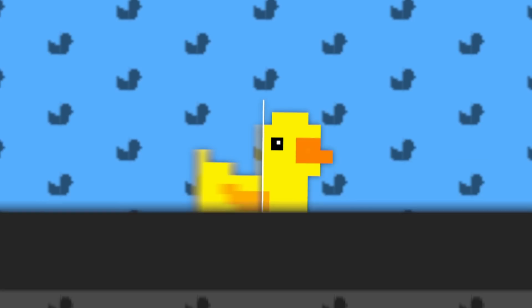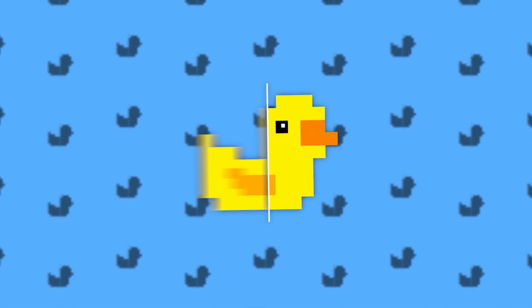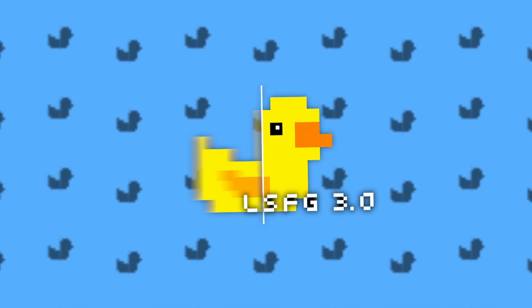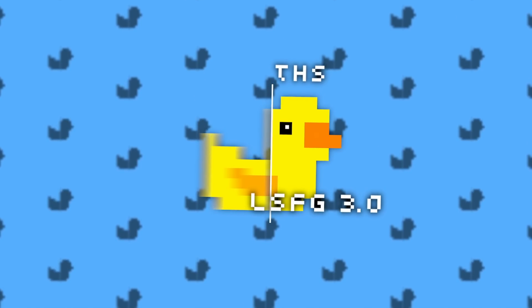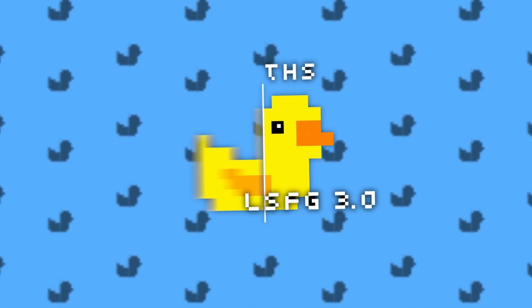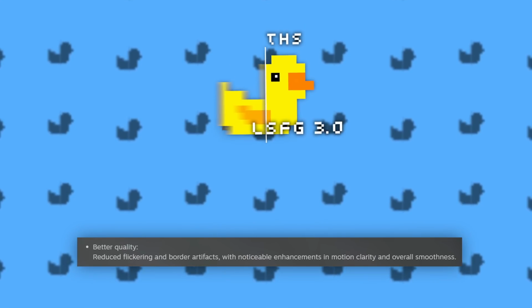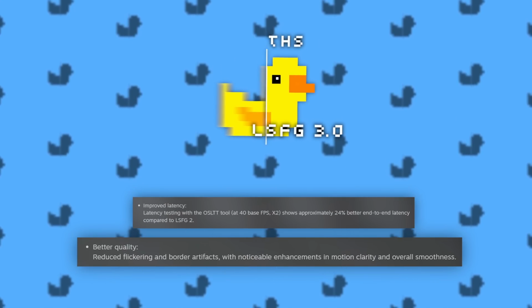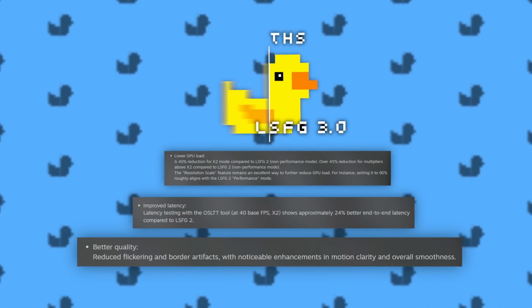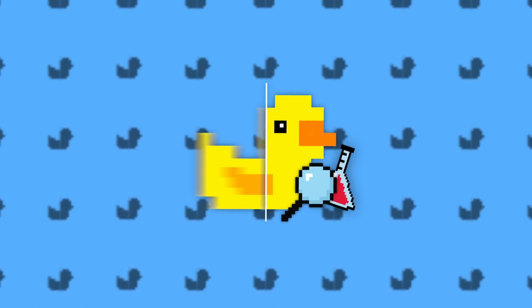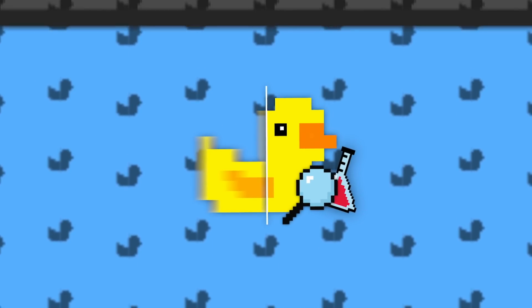Okay, so the first and the biggest addition from the new update that we are going to review is LSFG 3.0. THS, the dev of LS, has stated many things for LSFG 3.0, including better quality, improved latency, all while being less demanding than LSFG 2.3. What better way to verify these claims than by testing them ourselves?